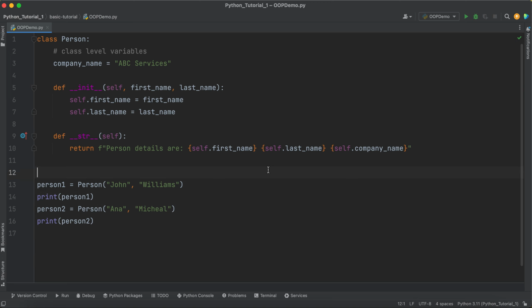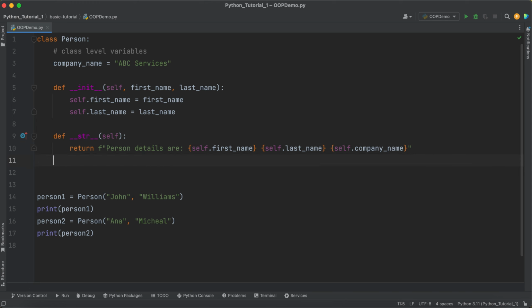In our last video, we saw how to create the class, how to initialize the object of that class, and how to use the init and str methods to set the object values and display them when someone prints this particular object.